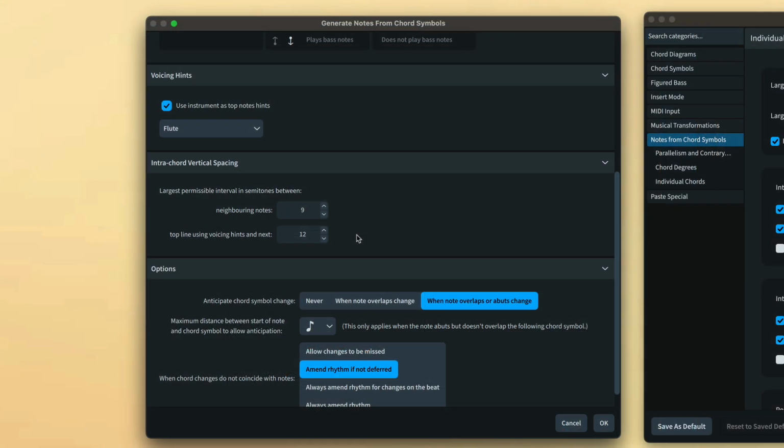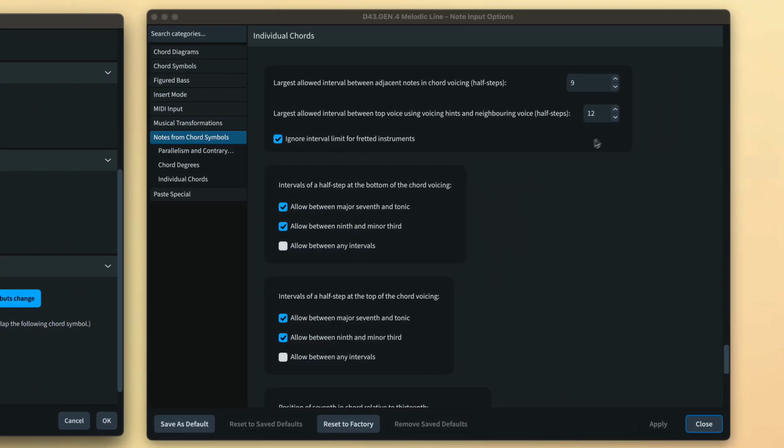There are controls for setting how spread out the notes in your new chords can be by configuring the largest permissible intervals, and you can allow a little extra movement for the top line. The defaults here are actually controlled by a note input option, but it's useful to be able to control these on a per case basis.